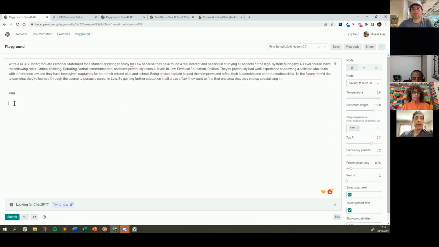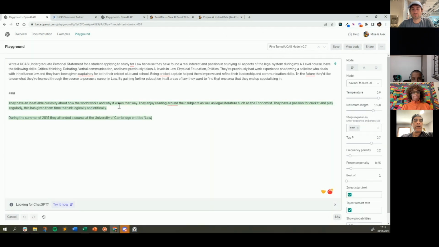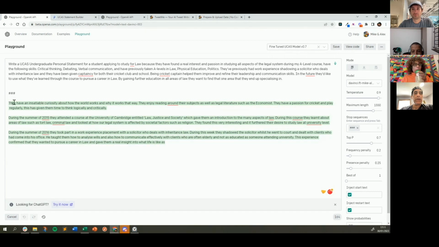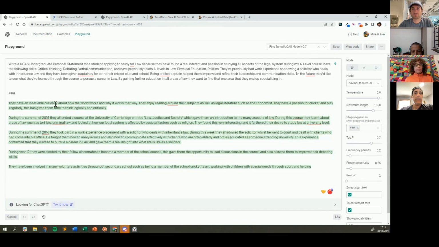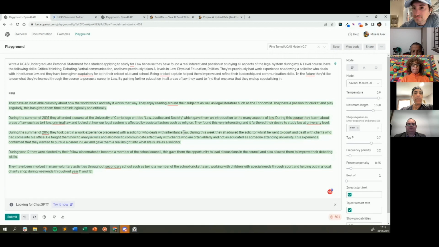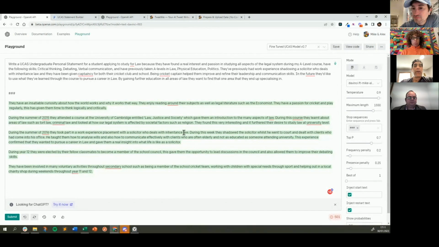So it's Da Vinci with a few more layers on top, which are the fine tuning. Now if I hit submit, then hopefully I should get something that's written out a bit more as if it's an actual personal statement. You can see here that it's written more in the style of a student writing. Their insatiable curiosity of how the world works. You can see that they're talking about a work experience placement with a solicitor in inheritance law. So it's much more in line with the way that a student would write a personal statement.